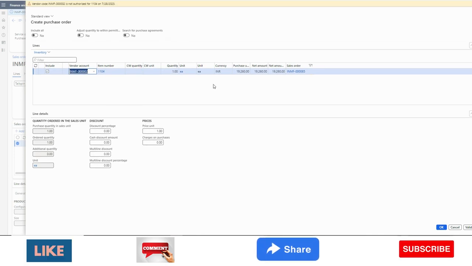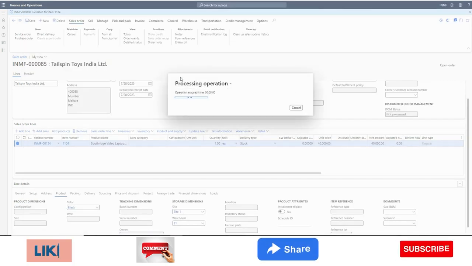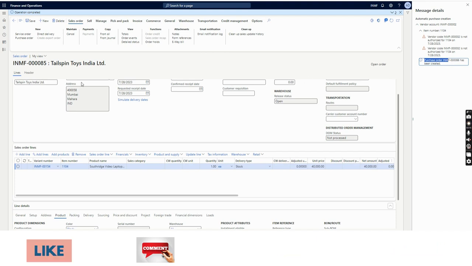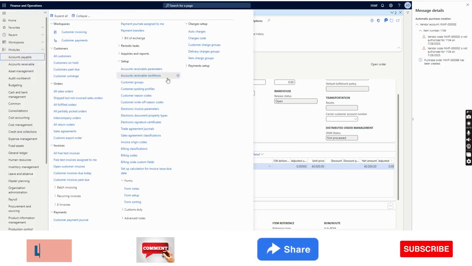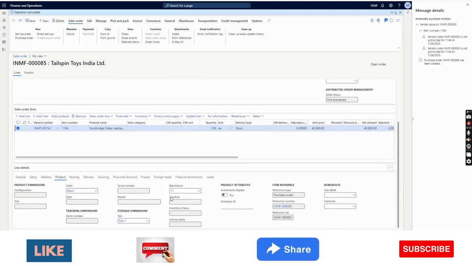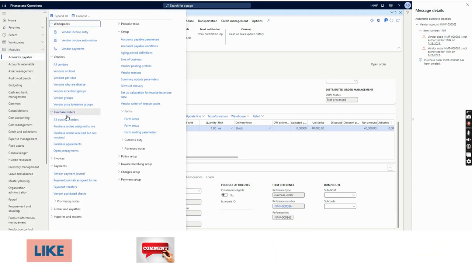Okay, this is the warning I am getting, and then I can click OK. So it will process and system will create the purchase order from the sales order. So now you see the purchase order has been created. Operation is completed. You can see this purchase order INMM00086 has been created. If I go to this purchase order, before I go to the purchase order, I want to show you that, okay, 1104 is the item, quantity 1, and this is the price. Okay, and then site 1 and warehouse. So if I go to this purchase order, let's see how it has been created.